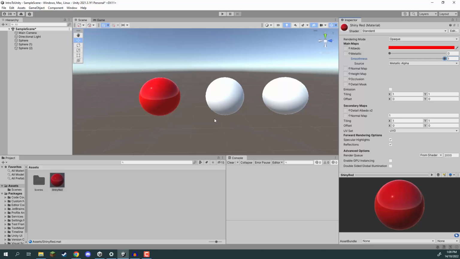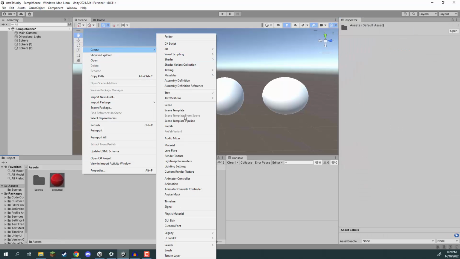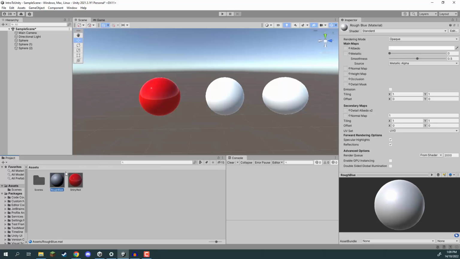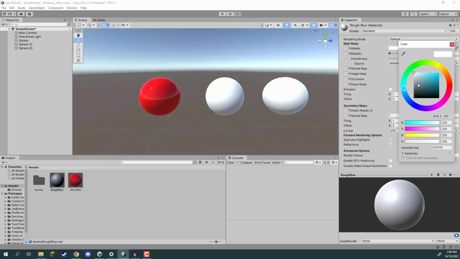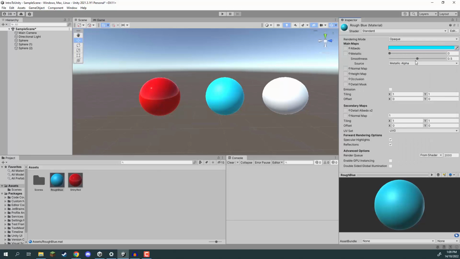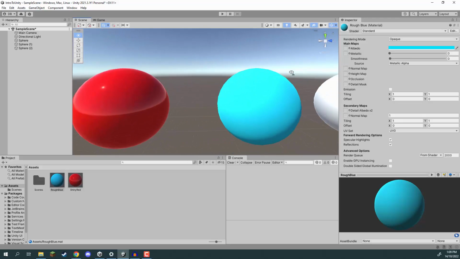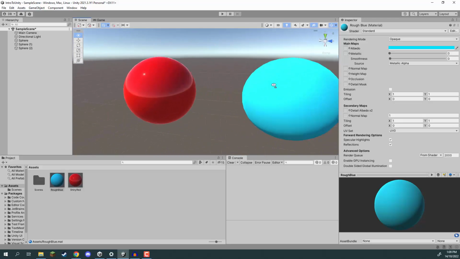Now, how about the rough blue? Well, let's create a new material here. I'm going to call this one rough blue. I'm going to drag it onto the middle sphere. And then for this one, I'm going to change the albedo color to be a blue color like so. And I'm going to bring the smoothness value down to 0, okay? So now it's pretty much not reflecting anything whatsoever, unlike the red one over here.